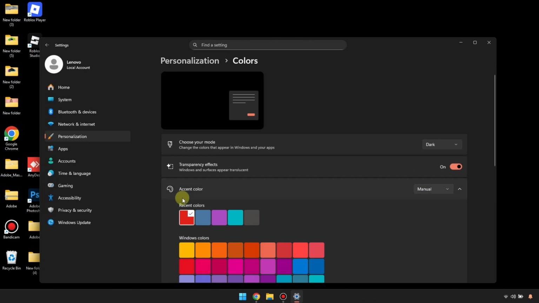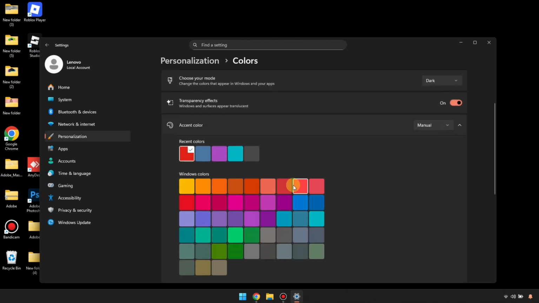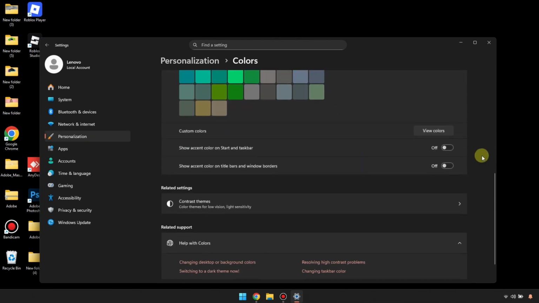You can also go to the colors to change the color of your taskbar as well. Once you go to these color options, you can simply enable the color there, and after that, whatever color you select, you will get that color in your taskbar.